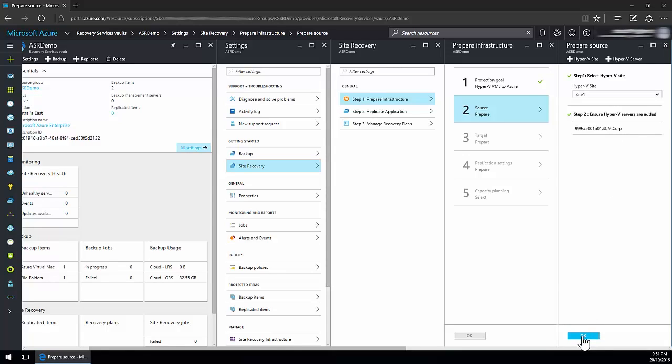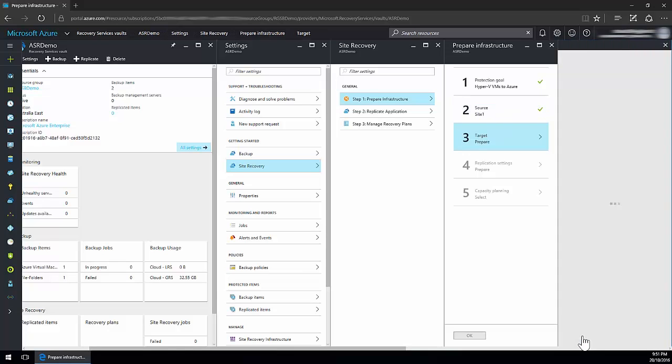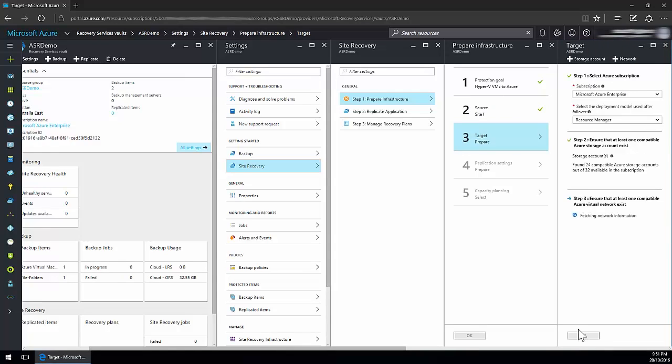Let's move on to step 3, which will allow us to prepare the Azure environment for a failover by defining in what subscription the virtual machine should be deployed in case of a failover. What deployment model should we use? The new ARM model or the classic ASM? It is also going to verify that there is at least one appropriate storage account and a virtual network has been created. If the system cannot see one, we have the option to create one of each. Now, I've already pre-created the storage accounts and virtual network as these are beyond the scope of this demo. But once they are created, you can move on to the next step.